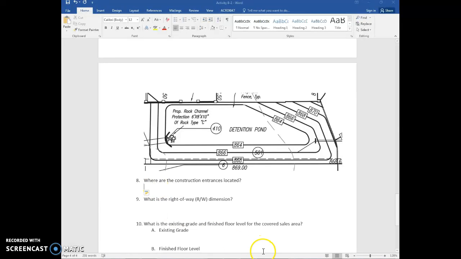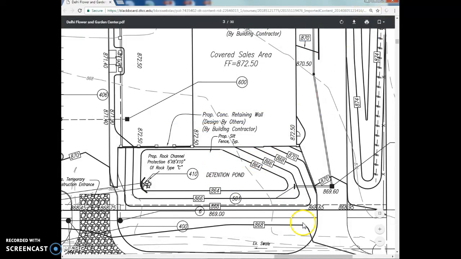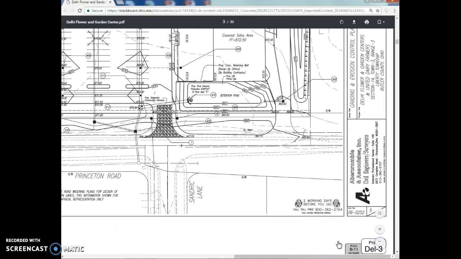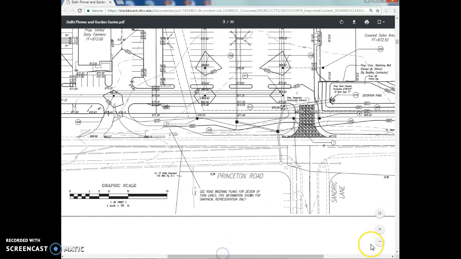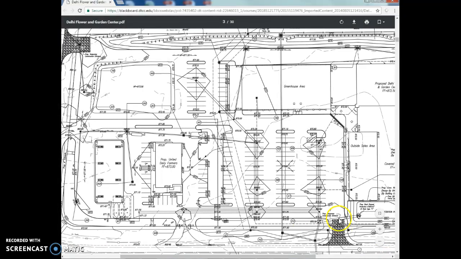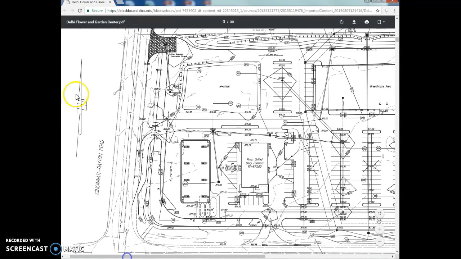Where the construction entrance is located, okay, it's going to again be on this grading and erosion control plan. Alright, so I'm going to zoom out a little bit, and I see a construction entrance here on the south side, and I see one also, we could call it, well, where's the north arrow? Actually, I don't know what to call it. Oh, here's the north arrow. Looks like west to the northwest corner. So we've got the south and the northwest corner.